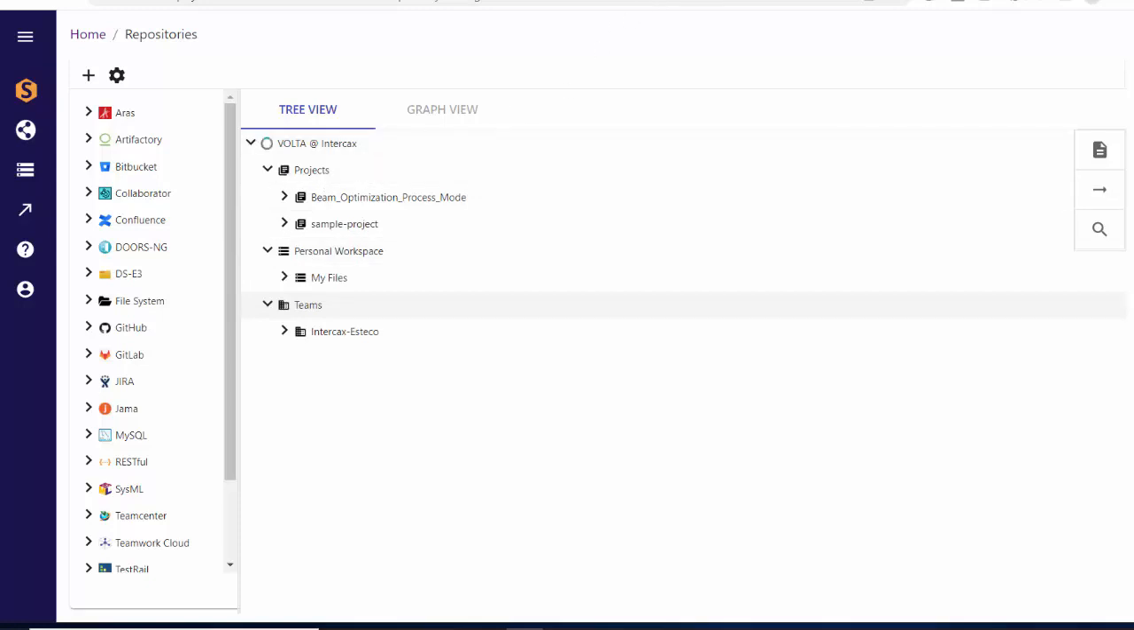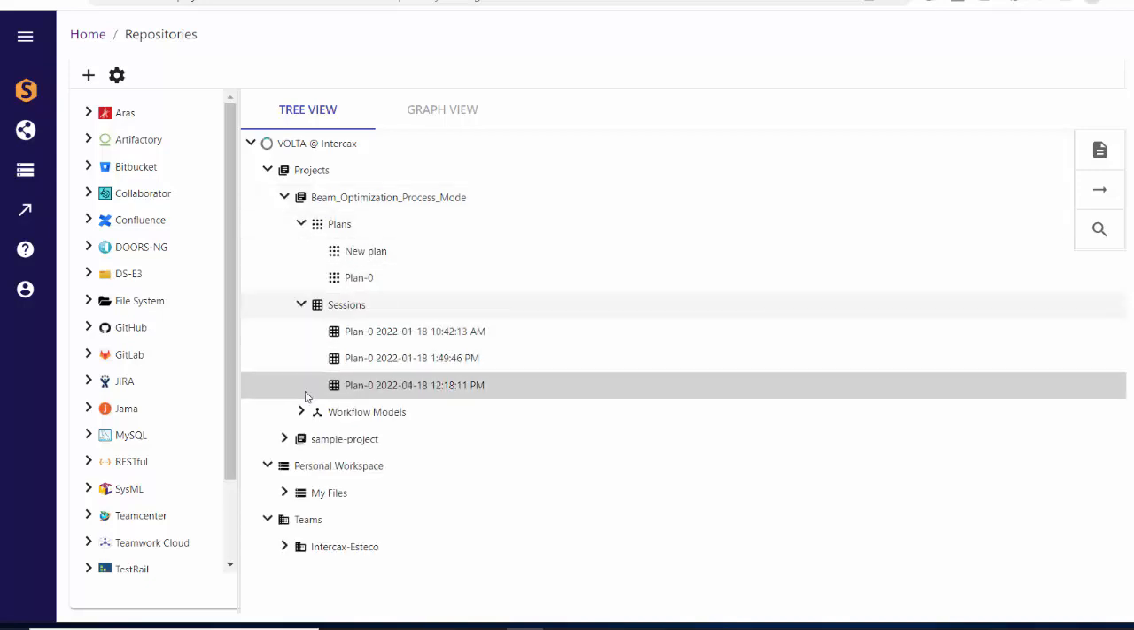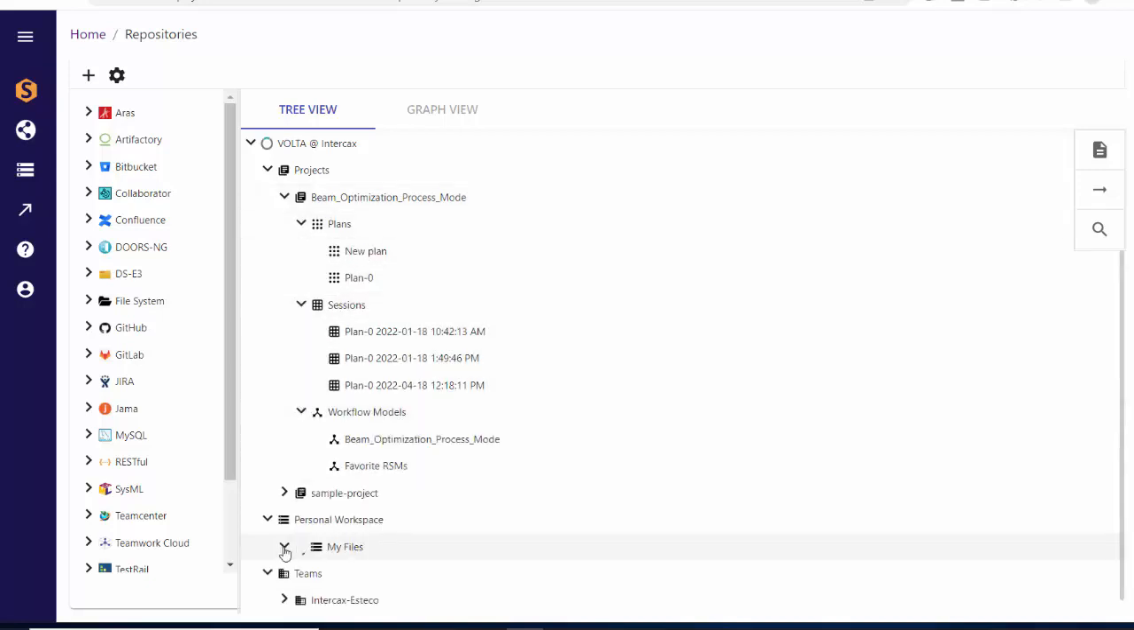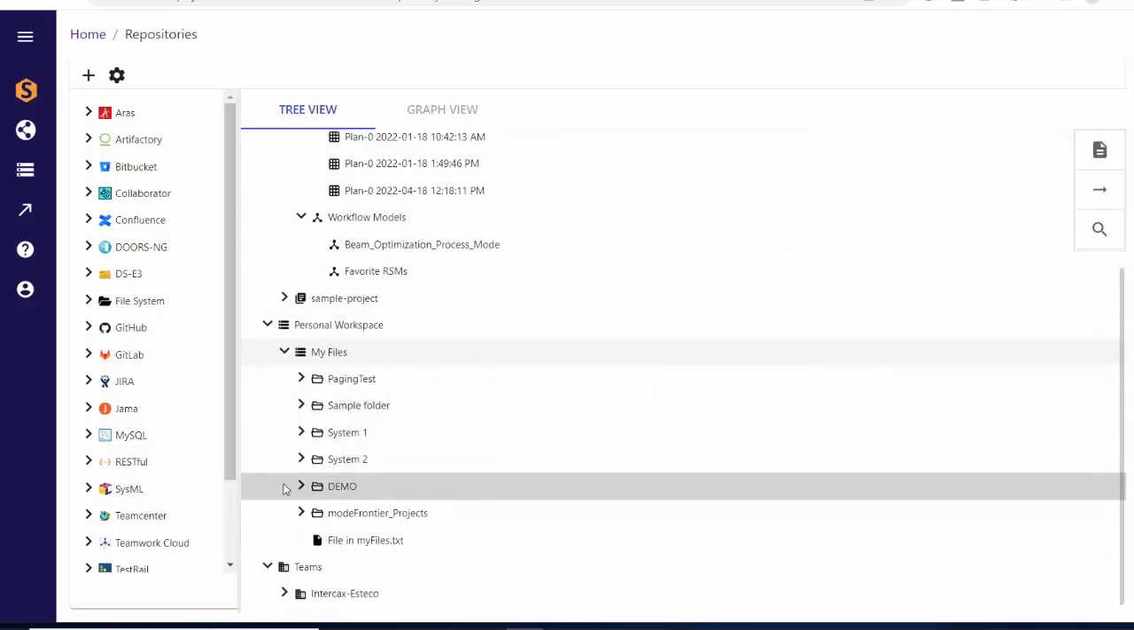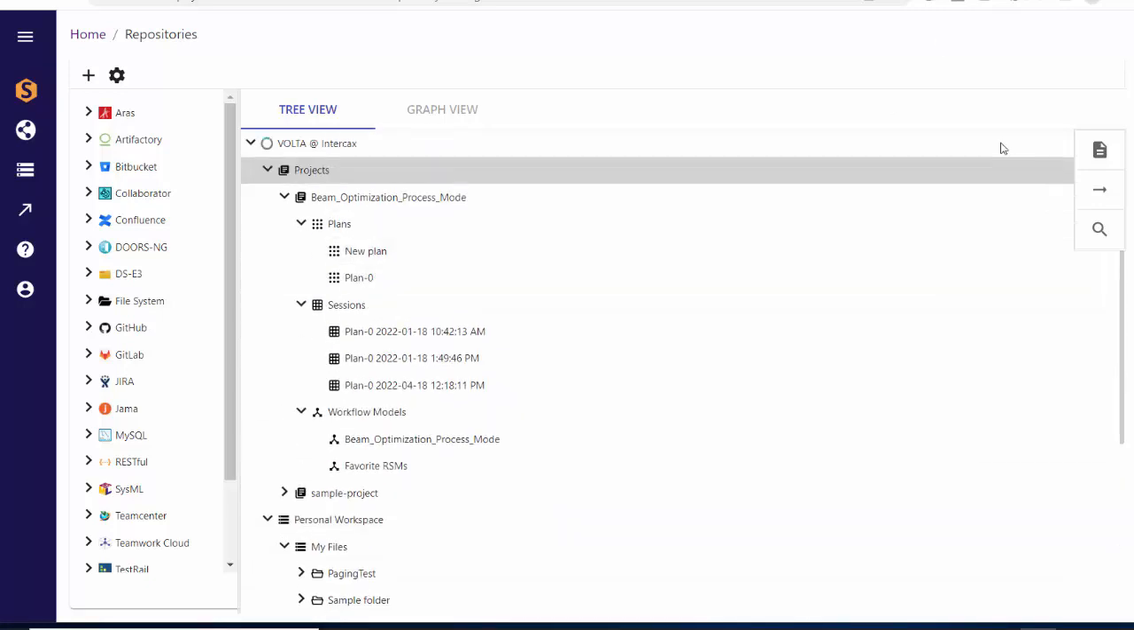These may be further expanded to show plans, sessions, workflow models, and, within the Files category, folders and files. For more information on the Volta data model and how it relates to the Syndeia graph, review the background section of the Volta Hands-On Tutorial 27.1.